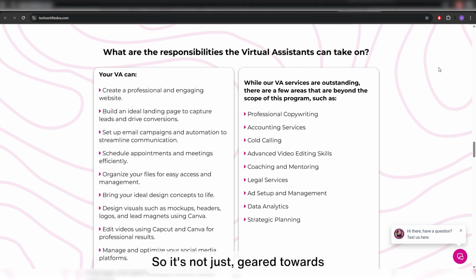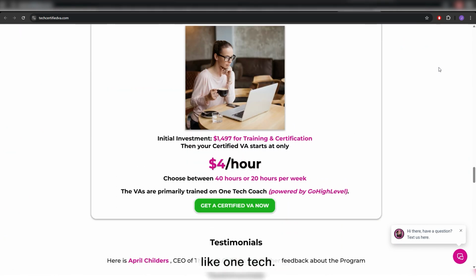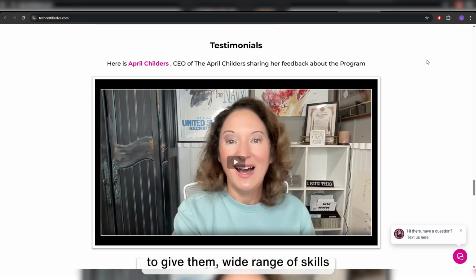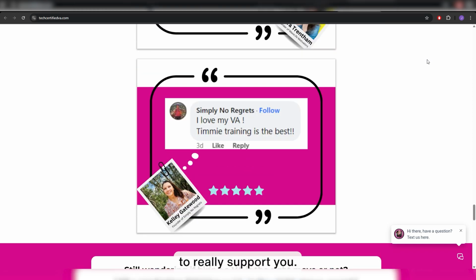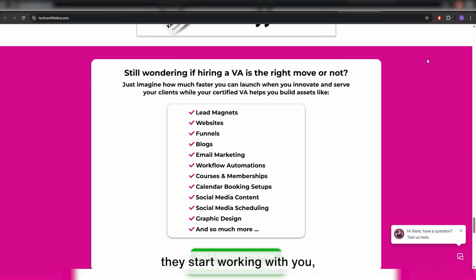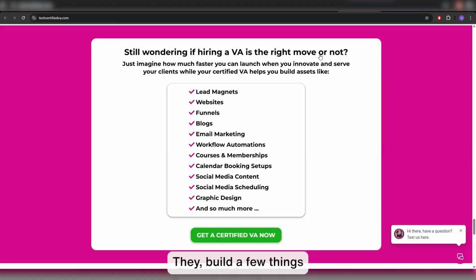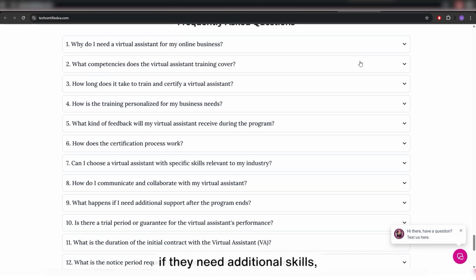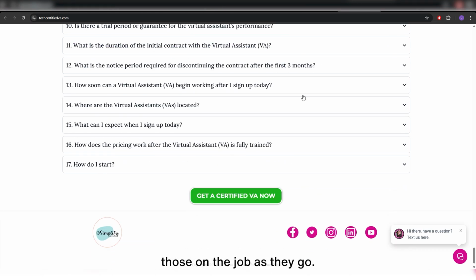So it's not just geared towards the all-in-one platform like OneTech. We go way beyond that, and we really want to give them a wide range of skills so that they're able to really support you. And of course, once they start working with you, they hit the ground running, they build a few things based on what you need, and then if they need additional skills, they actually do their own research and learn those on the job as they go.